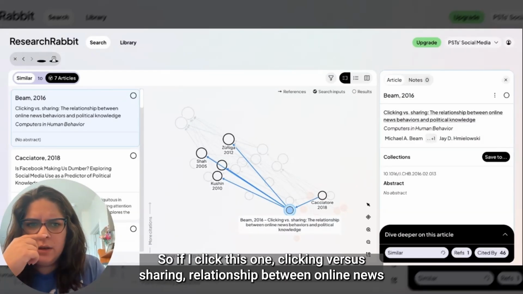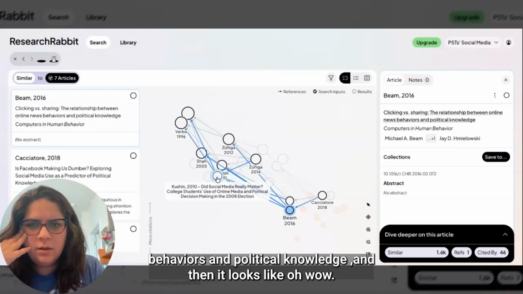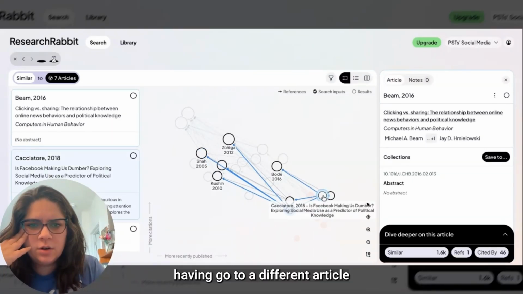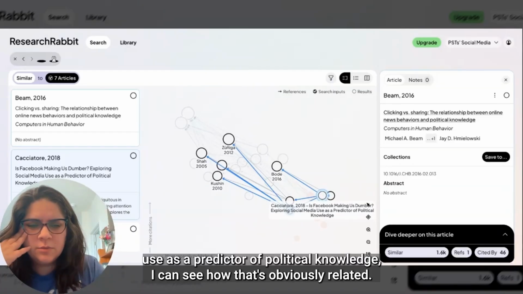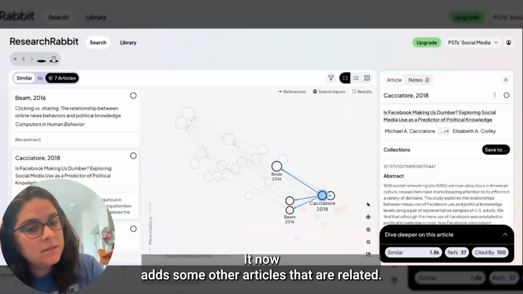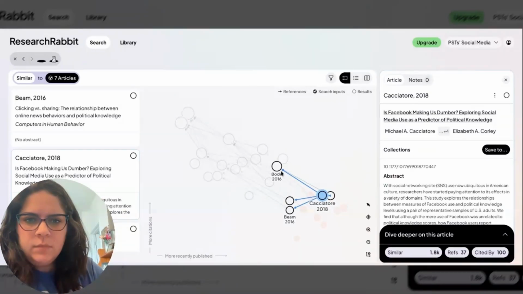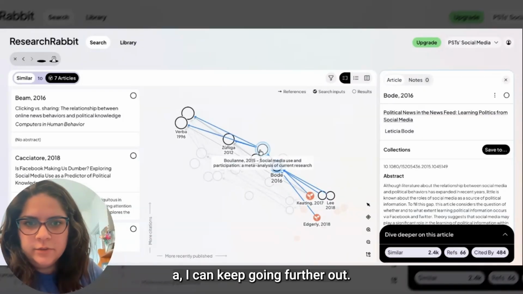So if I click this one, Clicking versus Sharing: the relationship between online news behaviors and political knowledge. And then it looks like, oh, wow. Okay, so if I have that go to a different article, Is Facebook Making Us Dumber? Exploring social media use as a predictor of political knowledge. I can see how that's obviously related. So let's see, if I click on that, what does it do? It now adds some other articles that are related. And it looks like I can keep going further out.